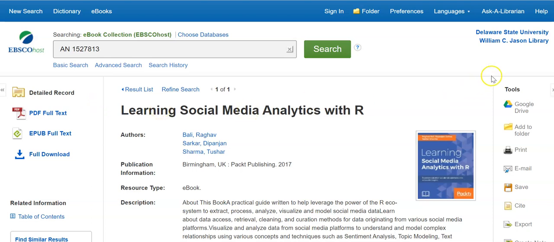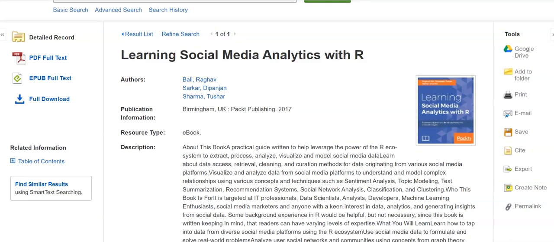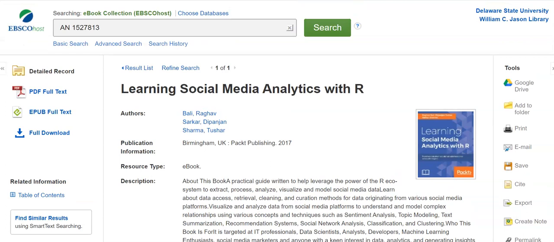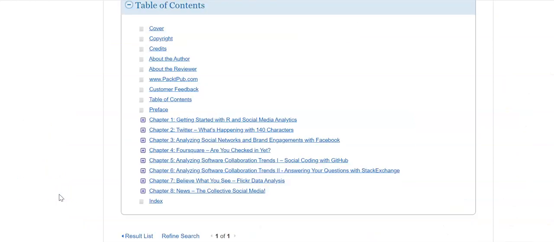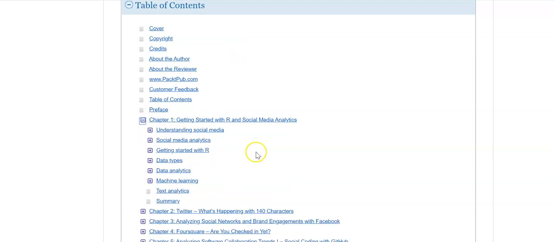Okay, so if you were looking at this record and you wanted to actually look at the full text option, you could do that here. You could click on PDF full text, EPUB full text. You could fully download the resource, and you could also just look at the table of contents as well. I think I just want to look at the table of contents. So if I click on that, it opens it up, and I can also look at different chapters within the book. Another useful tool within this resource.